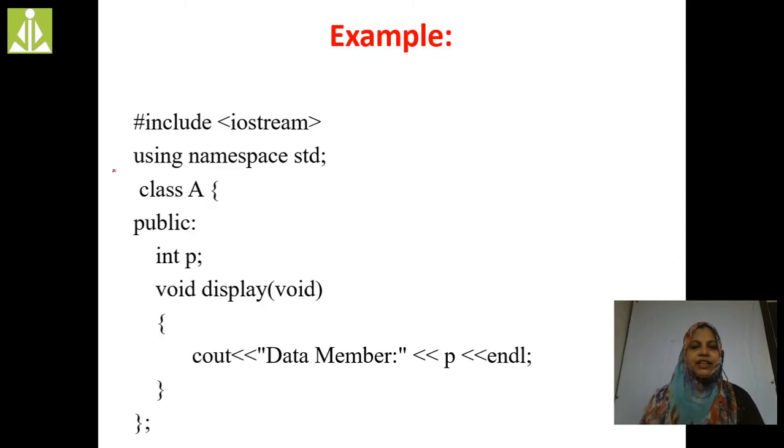See here, hash include iostream, using namespace std. Now I am using Dev C++ software. In that case we are not going to use iostream.h, right? We have to use the using namespace std statement also. Now I am going to create one class. I am declaring one class A. In public mode I am declaring data member P and member function display, void display. Here I am going to display the value of P, cout data member P, right?